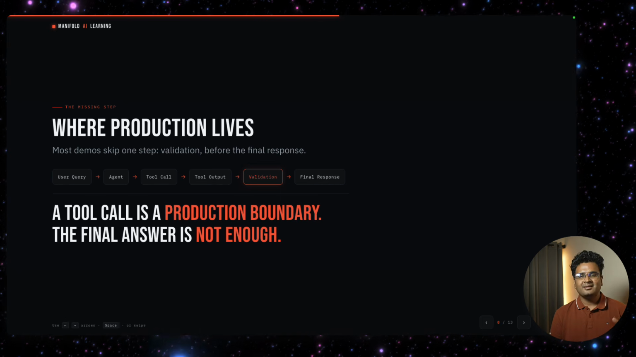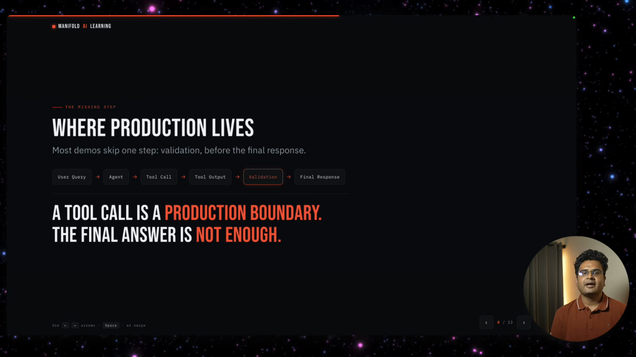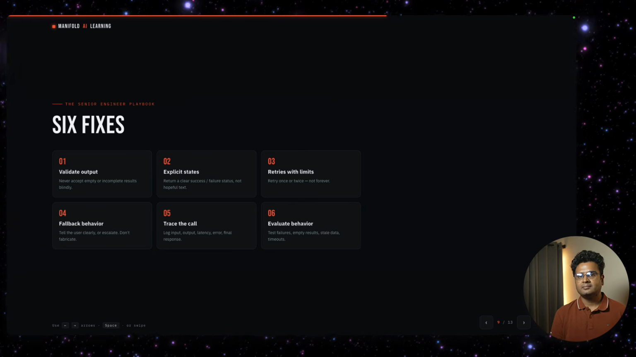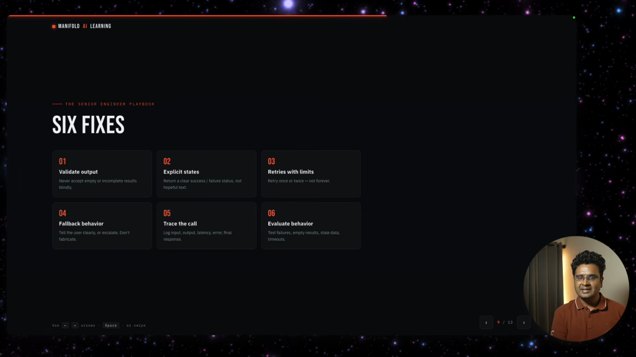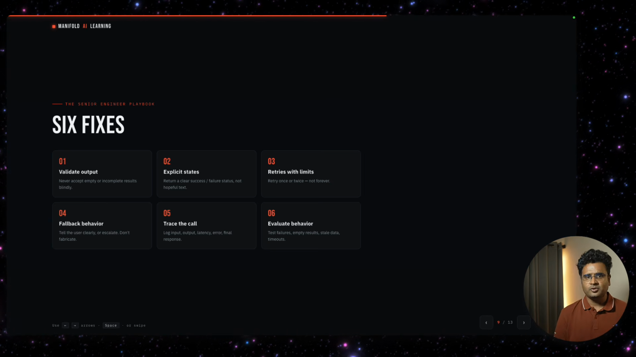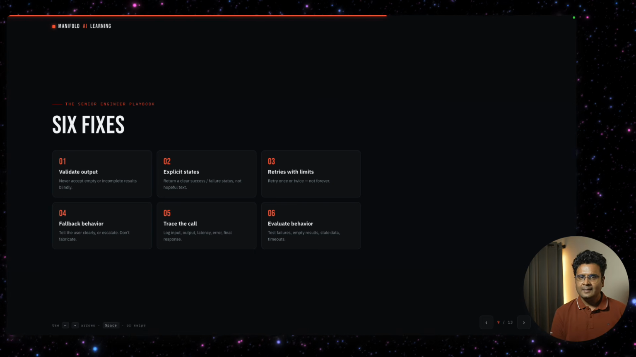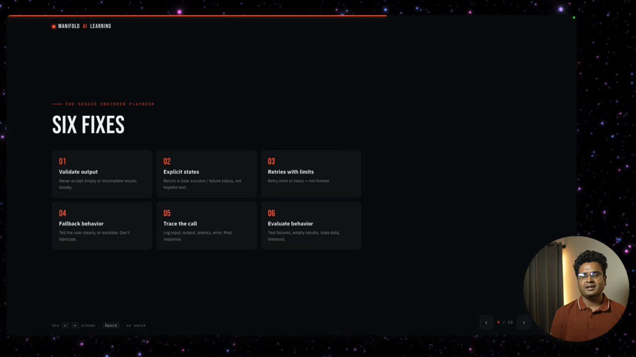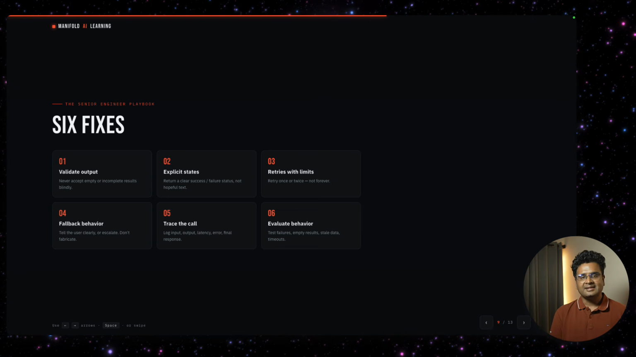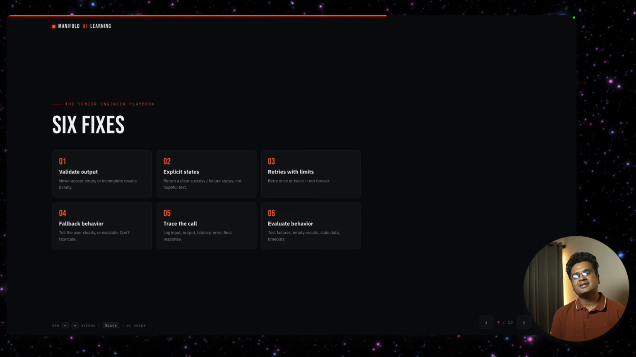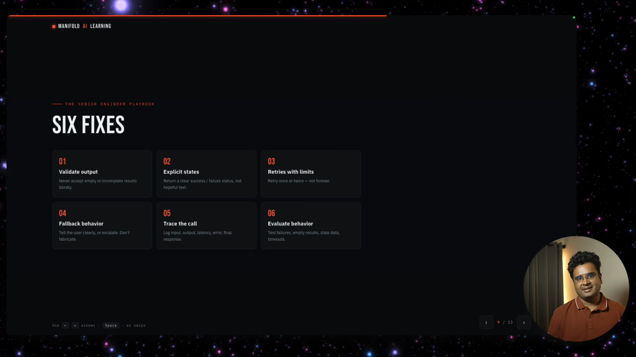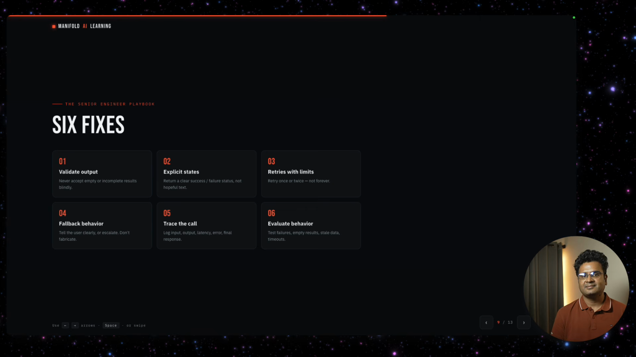Now, let me give you the 6 fixes, simple ones that you can actually start using. Fix number 1 is validate the output. So validate your tool output. Do not accept empty or incomplete results blindly. Check what came back before you actually use it. Let's say if your order tool returned null, the agent should know that it has nothing and it should never invent an answer. Fix number 2 is explicit states. Use explicit success and failure states so that the tool does not return vague text. It should return a clear status.